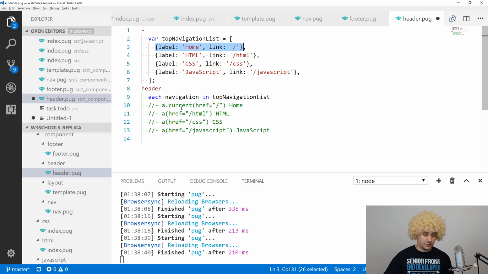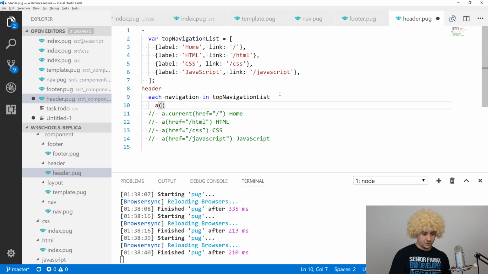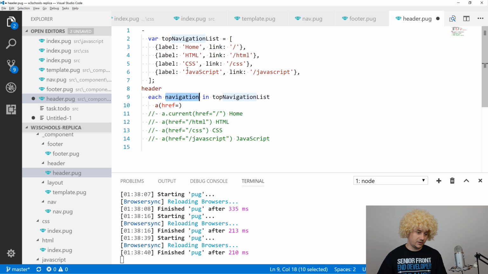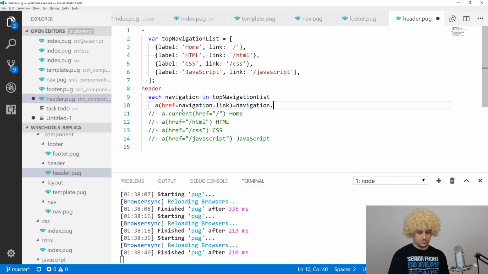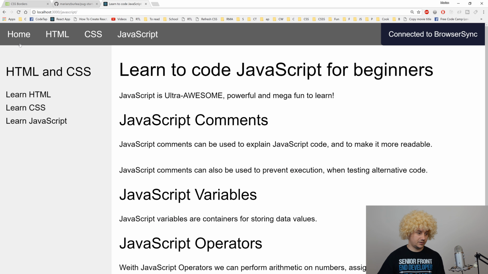So let's quickly recreate this a tag here. So I'll do a tag href equals, and we want to have the value of link. So we'll say navigation link, because navigation is this object. Okay, so in order to access link, we'll say navigation.link. And we want to have the label of navigation label. So now if we save it, we should see our links back.